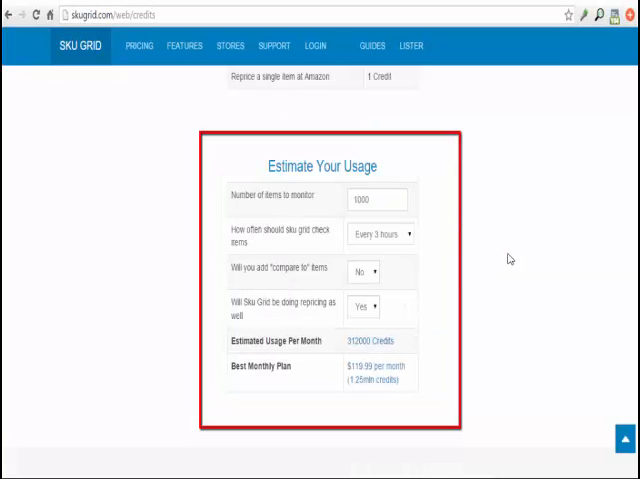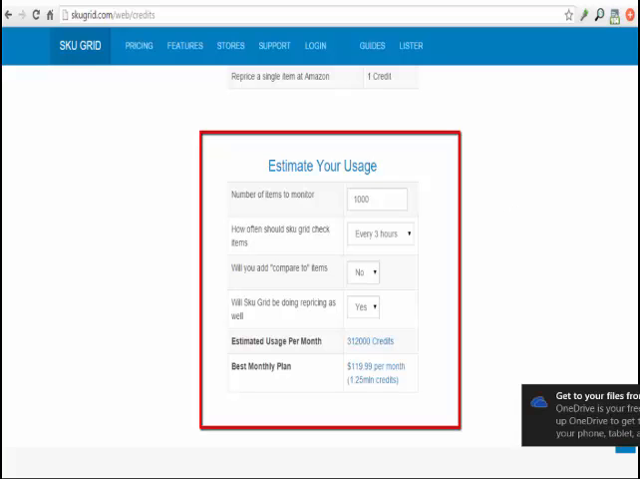If you scroll down a bit, the next section says estimate your usage, and this is a handy little calculator tool that will help you determine what pricing plan you need based on the amount of listings that you have, whether or not you have compare to items filled in, and whether Skugrid will be doing the actual repricing for you. Some people choose to just receive email notifications and handle all of the repricing. Some other people want everything completely automated and prefer to have Skugrid do the repricing. Whatever you need for your business, Skugrid gives you that flexibility.